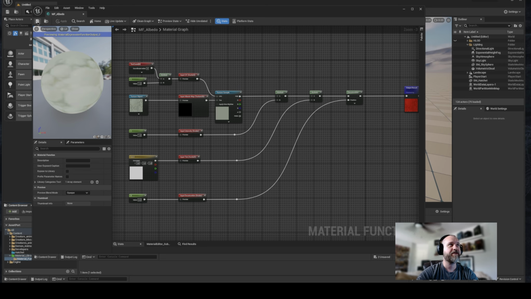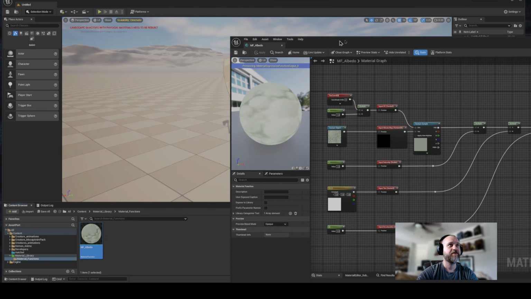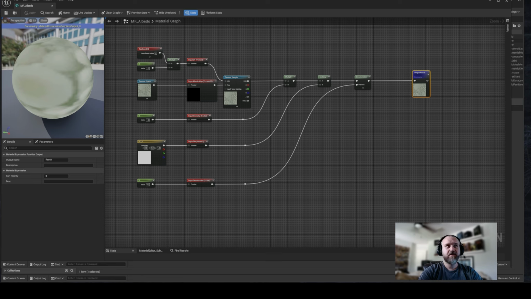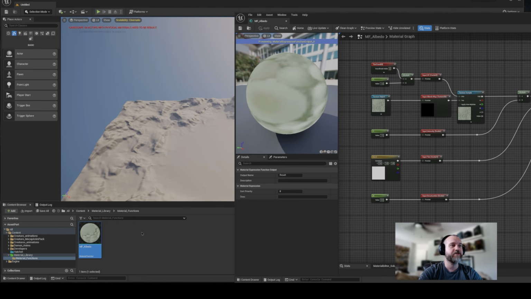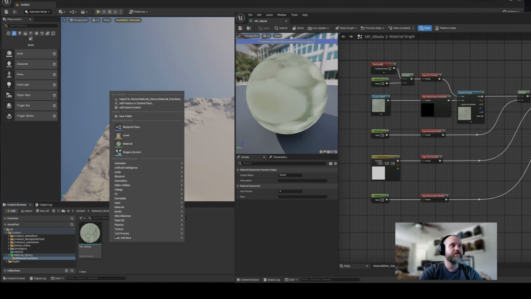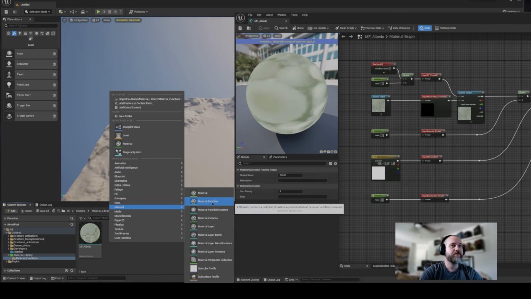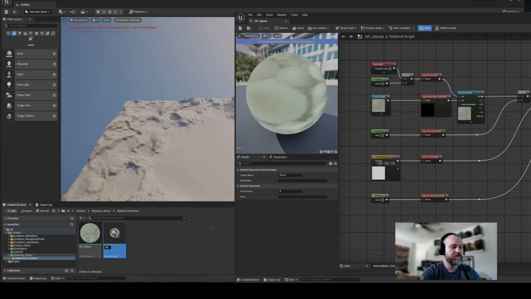So for now, we can go ahead and save this material function. All right. With all of that done, the next thing that we're going to want to do is create a new material function in our material functions folder. So I'm going to go to material function, and name this MF underscore base material. And we'll open this up.